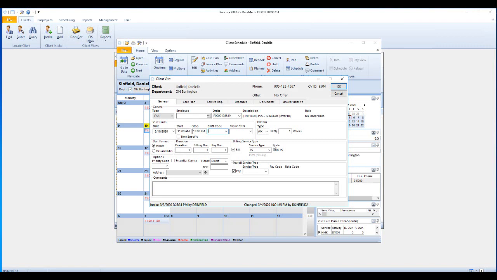Once you're inside the visit, it's a good chance to look at the order that you're scheduling the visit for, make sure that it's correct, as well as the bill code, just to make sure that there are no rejected billings, everything is as it should be. And the other thing that you can do prior to saving is add any additional comments in the comments box. This will reflect on the device for the field staff and give them any extra information that does not belong elsewhere in the system.